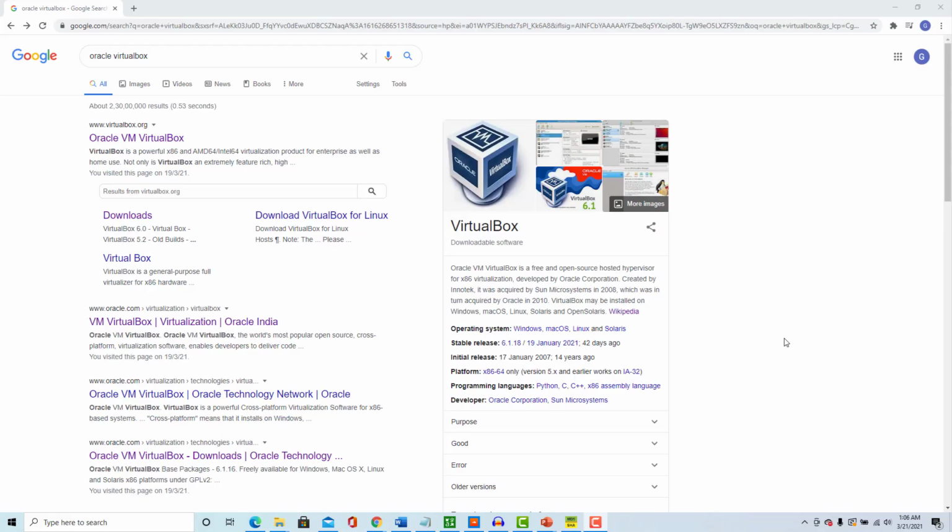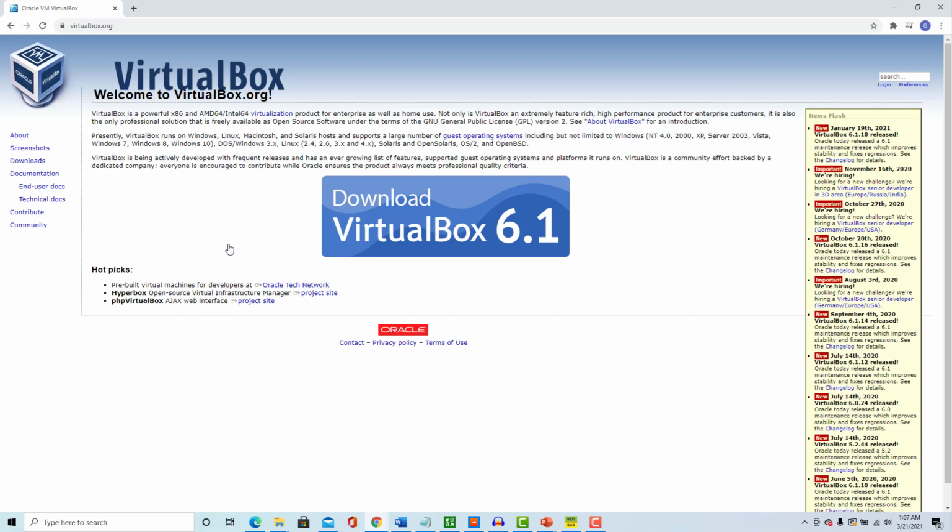So to download Oracle VM VirtualBox, you need to visit www.virtualbox.org, or you can simply find it on Google by searching Oracle VirtualBox, and the first top link will be the official link for downloading the box. Now click on this link. You can simply download by clicking on Download VirtualBox 6.1.